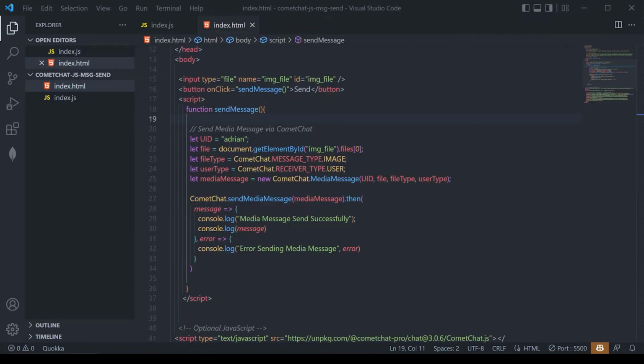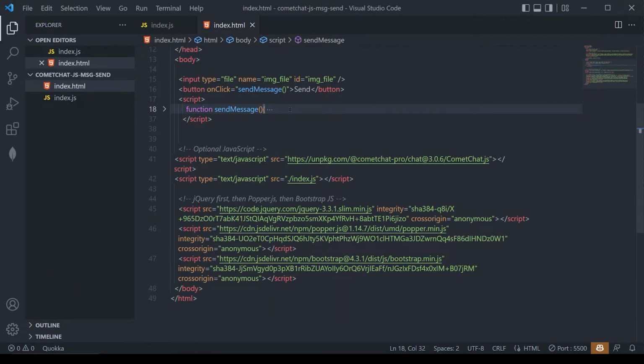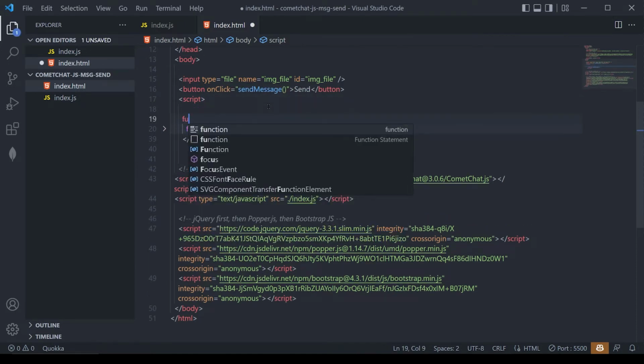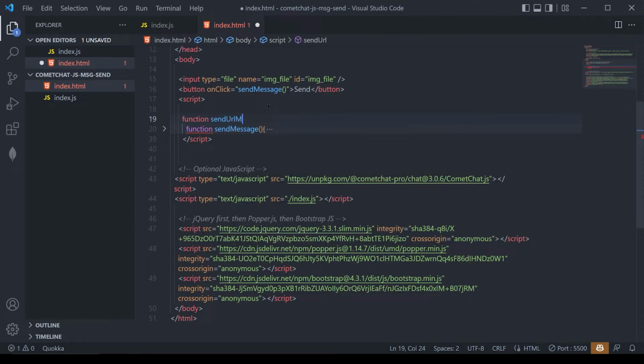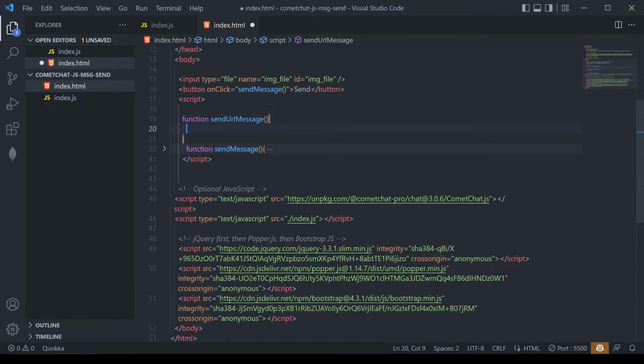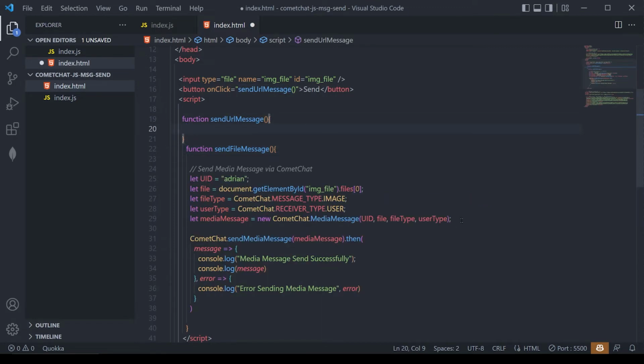For our next example, we're going to upload a media type file using a URL rather than uploading it through traditional HTML. We're going to create a brand new function for this. We're going to call it sendURLMessage, and we're going to update our old function here, just calling it sendFileMessage. This new function we can place into our onClick handler inside of our button so that we can call it next time. Now it looks a little bit different than our previous example, so we're going to write this up from scratch so you can get a better idea of how it works.